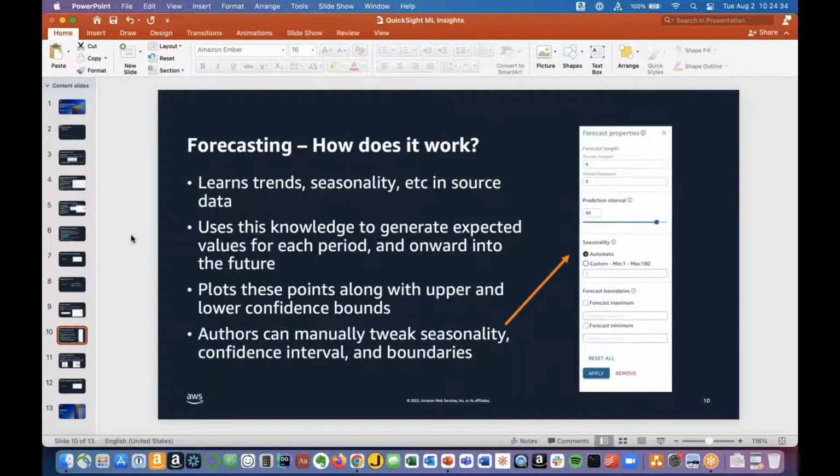So similar to anomaly detection, we learn from trends and seasonality in your data. We automatically detect these things, but in the case of forecasting, as is noted in this screenshot, we actually give authors the ability to manually tweak these things to achieve results that are more consistent or more in line with the context of their business.